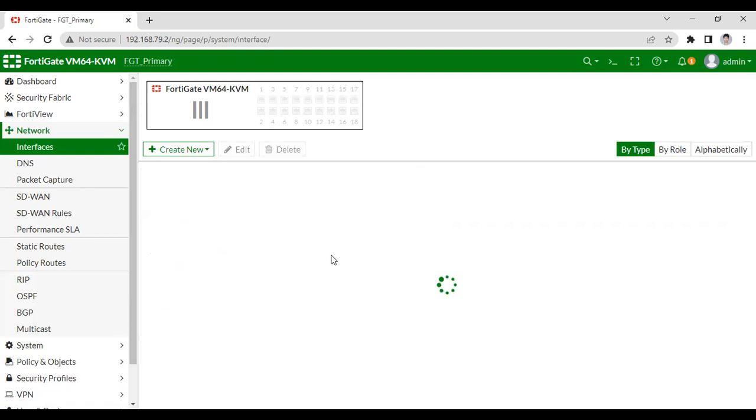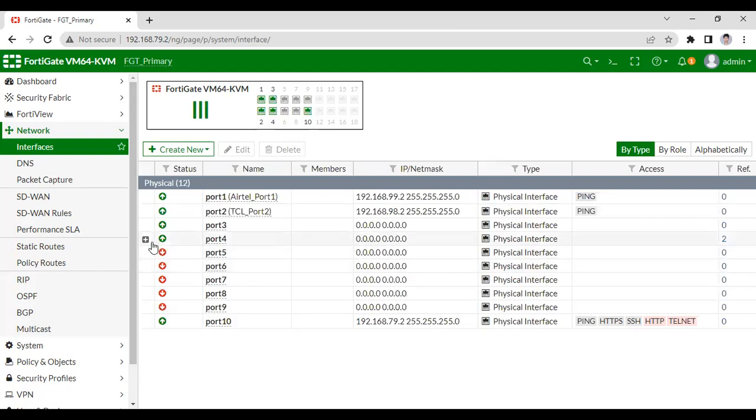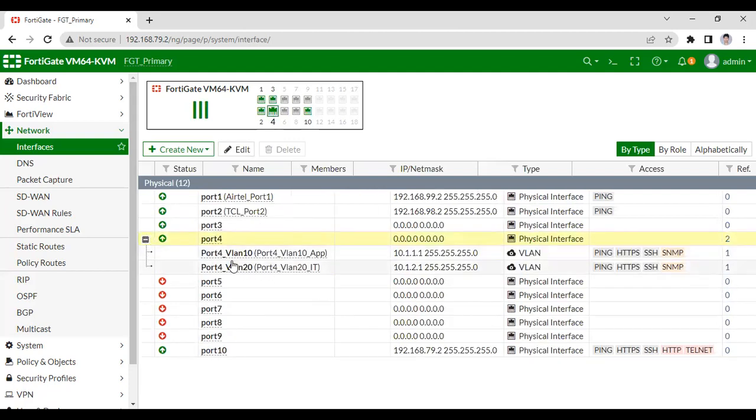As you can see, inter-VLAN routing has been configured for both VLANs. Just expand this option. As you can see, there is no IP address configured on the port itself. This is the inter-VLAN routing. So now I am going to configure SD-WAN.